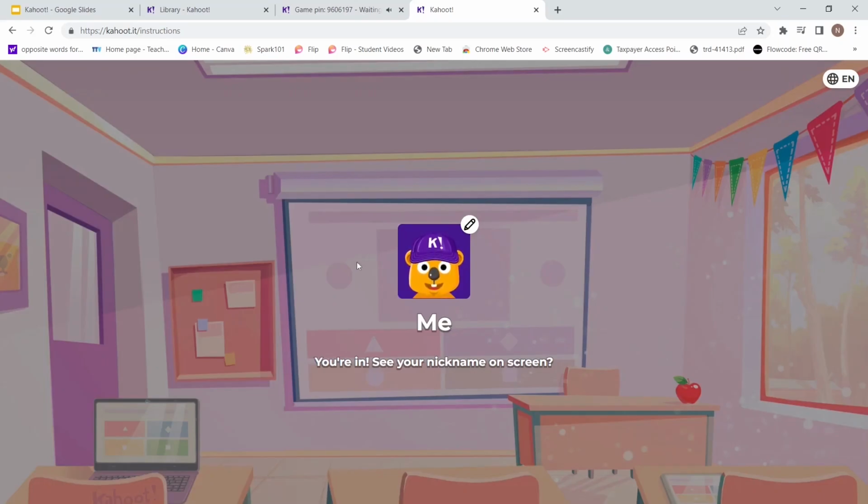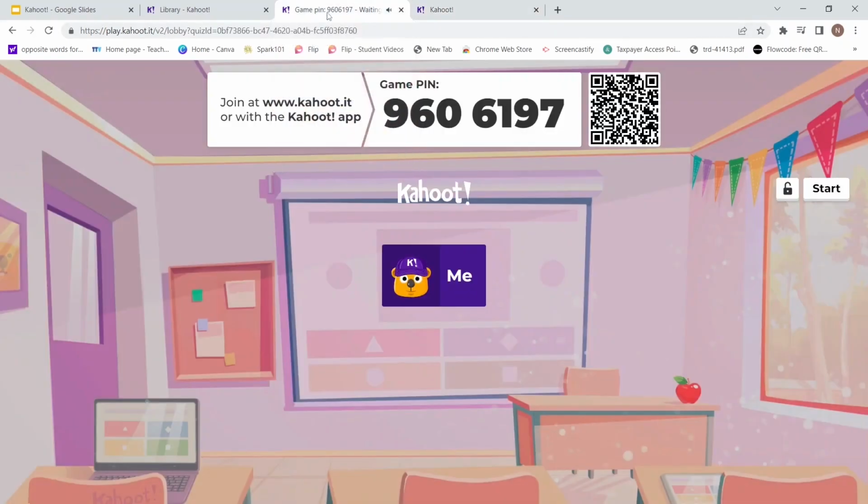Alright, so now this is what a student would see. It says, do you see your name on the screen? So if we go over here to the overhead projector, it shows me as being logged in. And if there were more students, it would show all of them logged in. I can tell that there's one person in here now. If you have 15 kids, you would want to wait until all 15 were logged in and ready to go. Once they're ready, you click on Start.